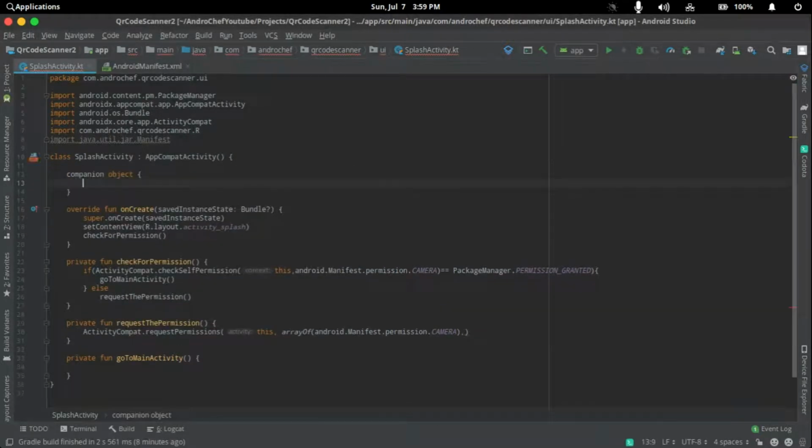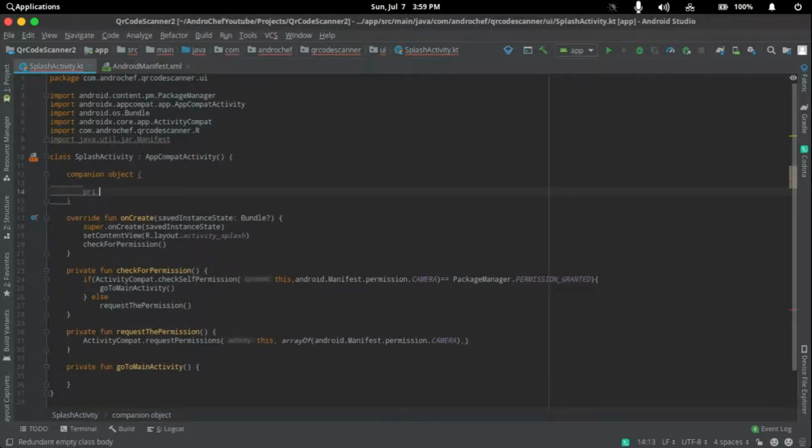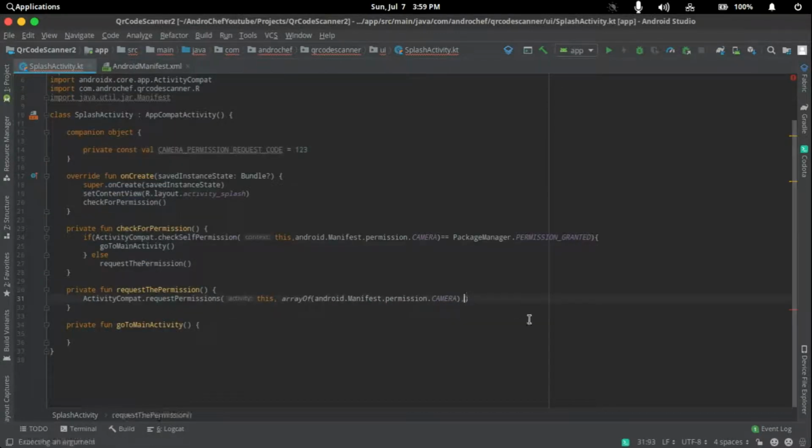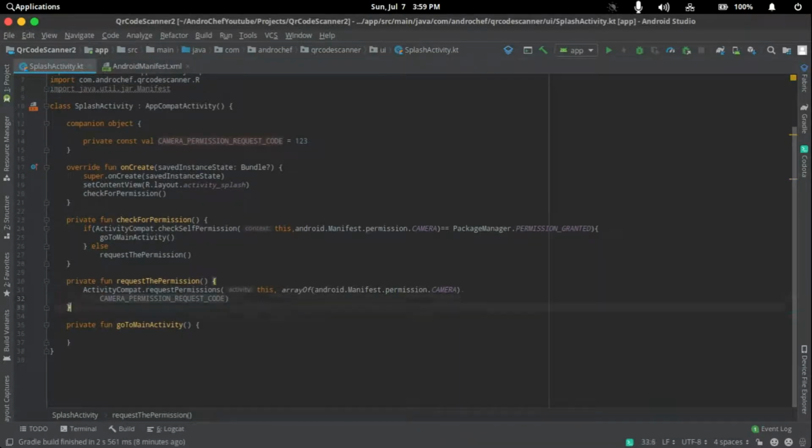Companion object is basically used for the static variables or functions, so we will make a static constant val, camera permission request code, and it will be 123. So we have to pass the camera permission request code. Yeah, so successfully now we have requested the permission.